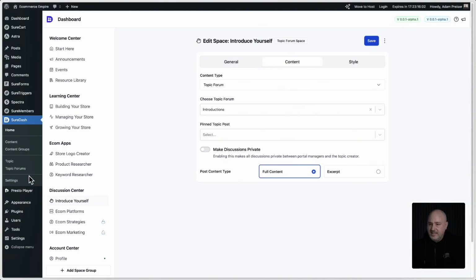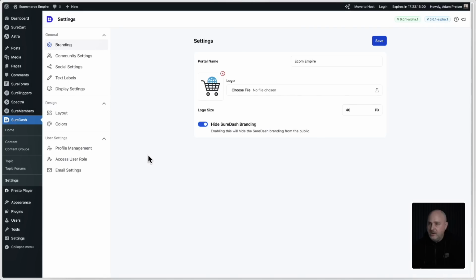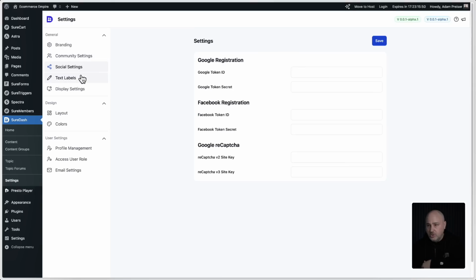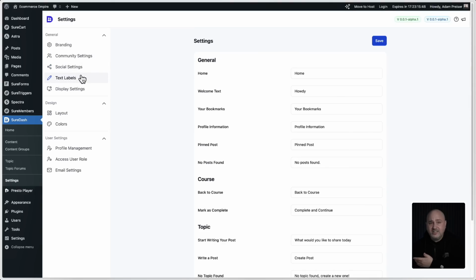Let's take a quick look at the settings. They are so well laid out. Everything's here. So branding, of course, popping your logo in there, giving your community a name. The different features are modular inside of it. We have social login. Here's the various text strings. And this is another advantage of SureDash, it's WordPress. Everything is translatable. But we also make some easy text labels here for things where you're not really translating it, but you want to add a bit of your style to certain text strings. This is how you do that.